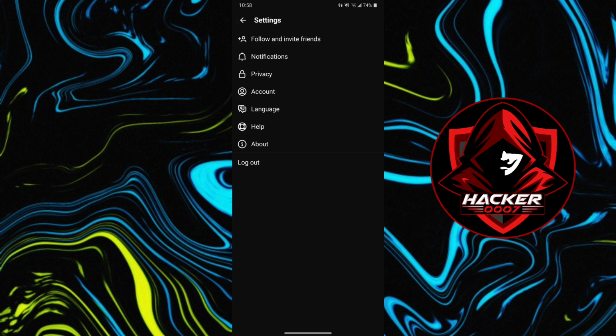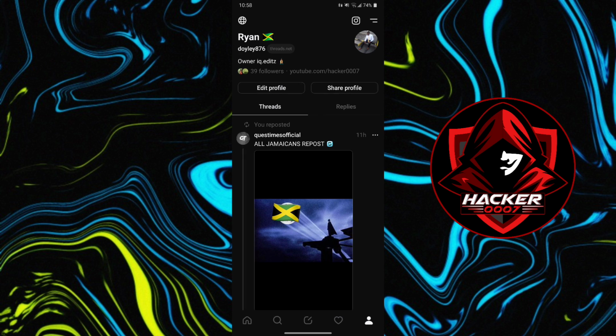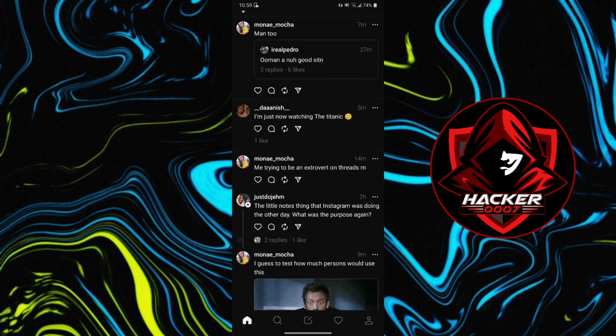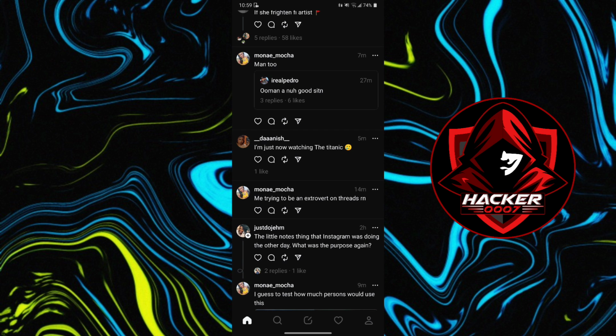And we have the option to change our language. We have the help and support center. And we have the about, which is just the privacy policy, terms of use, and open source libraries. So we could even log out of this if we have another account. So yeah, that is basically the Threads app in a nutshell, everything that it has to offer. And it is a pretty unique application. I'll be doing a video in which I compare Threads with Twitter to see what the differences are, what the similarities are, and if Threads is worth the buzz.